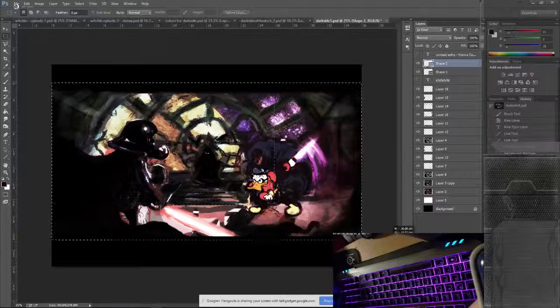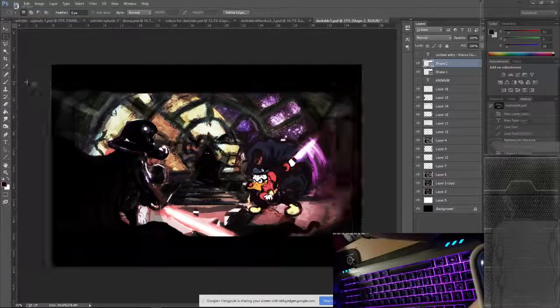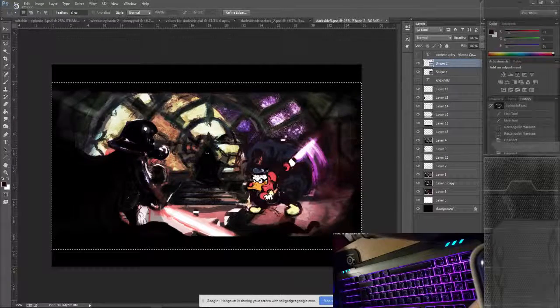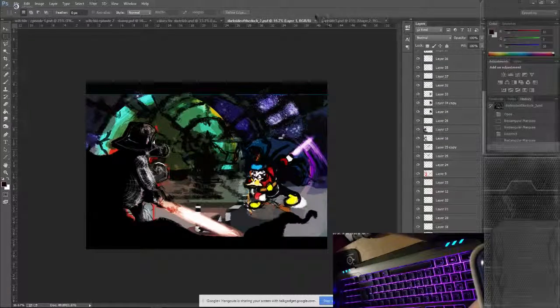I'm gonna keep working on this painting, especially tomorrow in the evening, late afternoonish. I'll be working on it because it needs to be done by September 11th. So yeah, cool, right? Hope you like it.